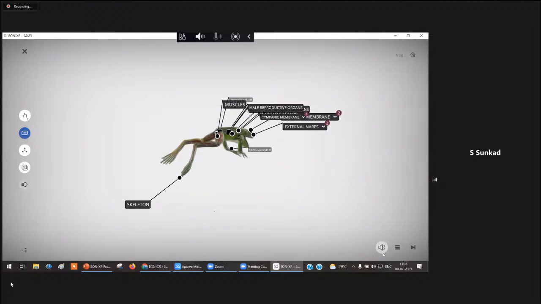player icon will appear here. You can see this blinking icon.